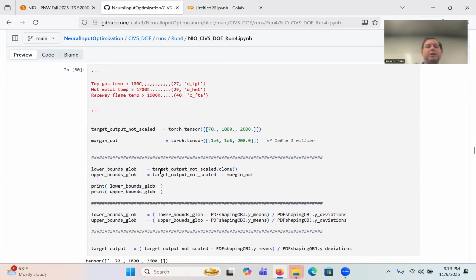And there's several ways of doing this. Okay? But I have a value 70, 1800, and 2600. And then I have a margin out. So for instance, this 1E6, as the name implies, is 1 million. So essentially, what does that mean? From 170 to 1 million. So greater than, essentially, if you don't have a scale. But that may not be an optimal approach, but it did work for what I did. So or from 2600 to 2800, and this is the margin, 200.